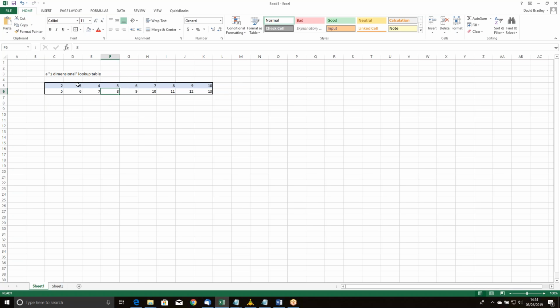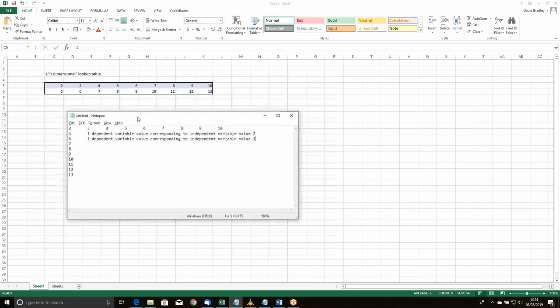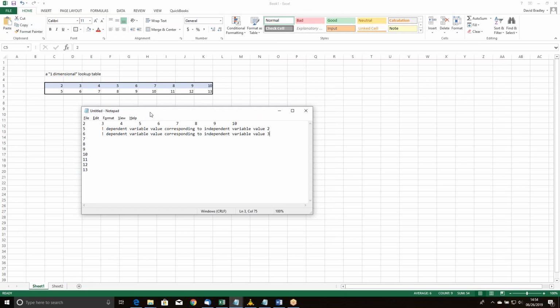The way that TRNSYS represents this data file is like so. As with most input files in TRNSYS, it's text-based. And we have these values, which we're going to call the independent variable values. The independent variable values are the values we're going into the lookup table with. We're going to put those across a row at the top of the data file. The values that we're coming back with, 5, 6, 7, 8, 9, etc., those we're going to refer to as the dependent variables. And we're going to put those in a column.